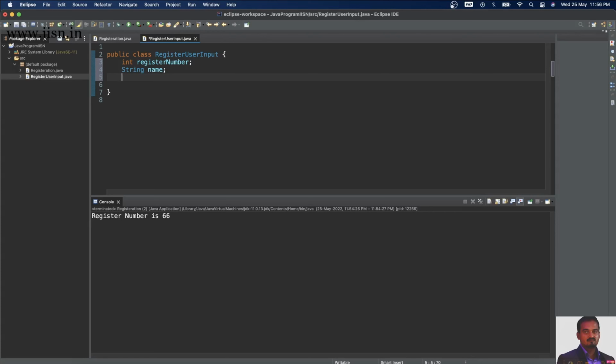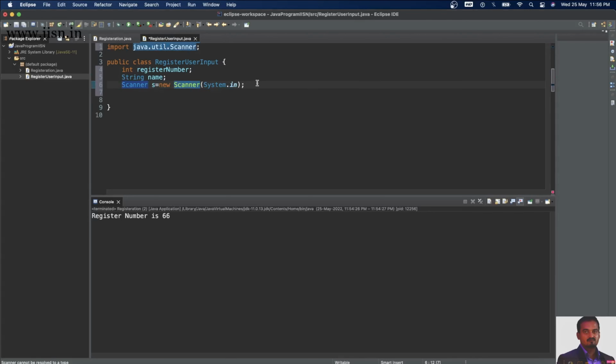Now we need to get the input from the user. For that we have an inbuilt input class called Scanner. So s equal to new Scanner, and inside this I am going to type System.in. Then I am going to import the package. This Scanner class is present inside the java.util package, so I am just going to import it.